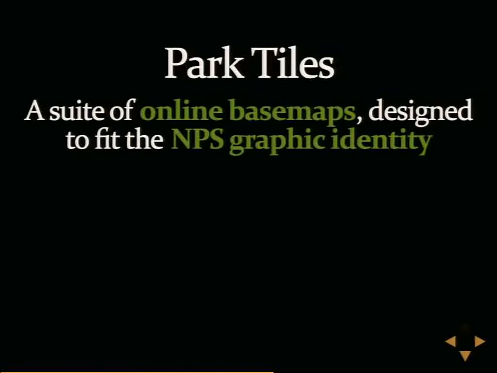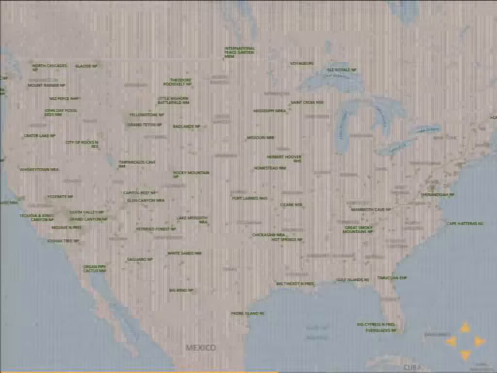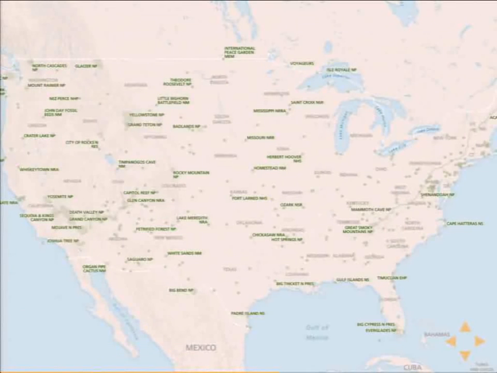Okay, so this is where I pick up. I'm Taylor Long, and I'm going to talk to you about one of the tools, one of the products that we make with all this great data that Jimmy's helped us collect from Null Island National Park. This product is a basemap we call Park Tiles. It's a suite of online basemaps designed to fit the NPS graphic identity. And here's a screenshot of it, zoomed out.